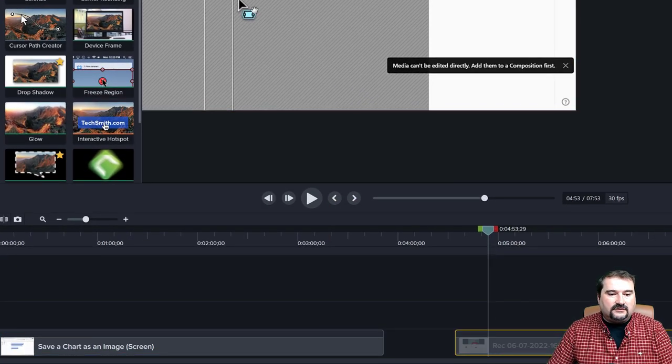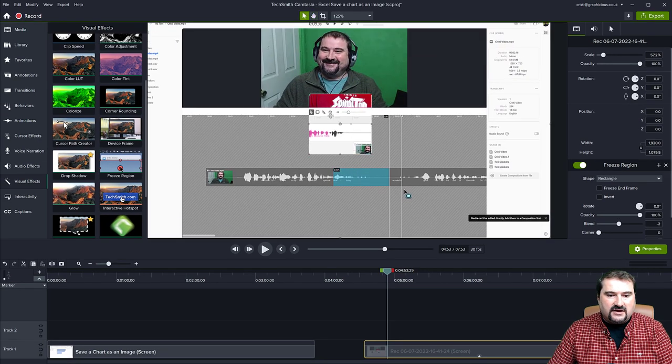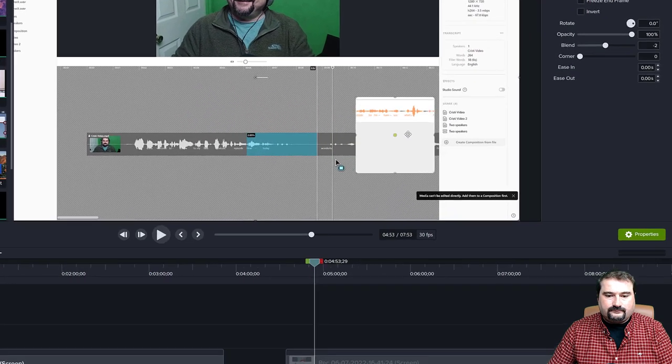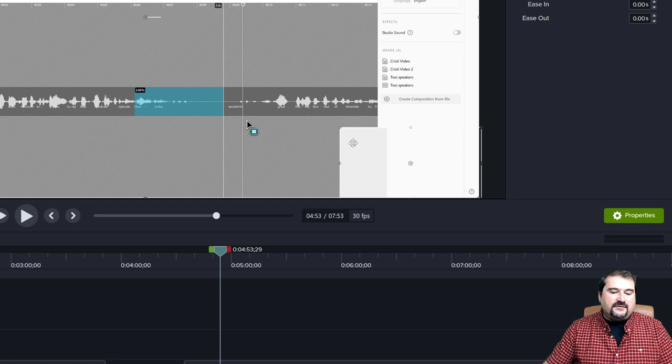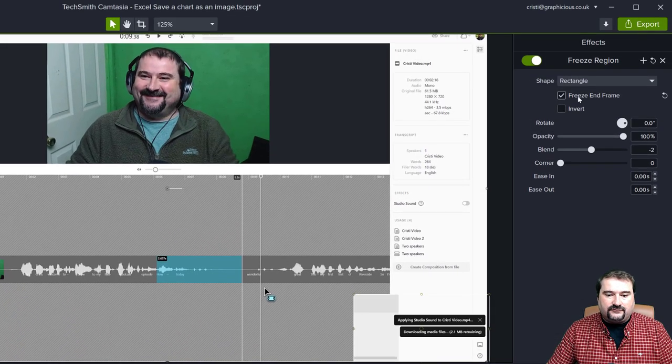By default, the freeze region is in the middle. You can see it right there. It creates this region in the middle. So if I move it around, I will go to this area and cover it up like that, and also resize it to cover the whole area there. Now, what happens is it freezes the start frame, and if I click this box to freeze the end frame, it will freeze the end of the frame.